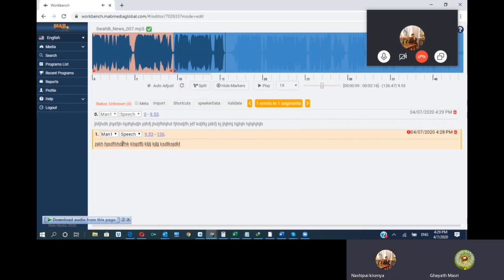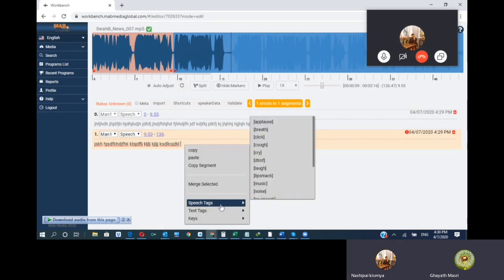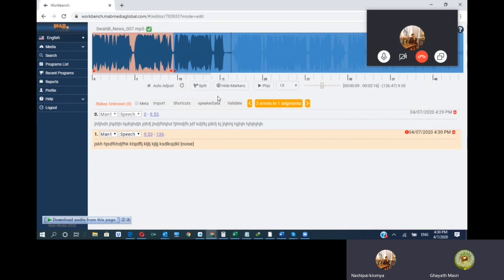He's speaking. I can split here, but it's only a bit more than 6 seconds, and there is 1 second here of a sound, as you can see, of noise. If the sound you hear is less than 2 seconds, you can add it to the text. You can just right click, go to speech tags, and choose the sound you are hearing, noise.